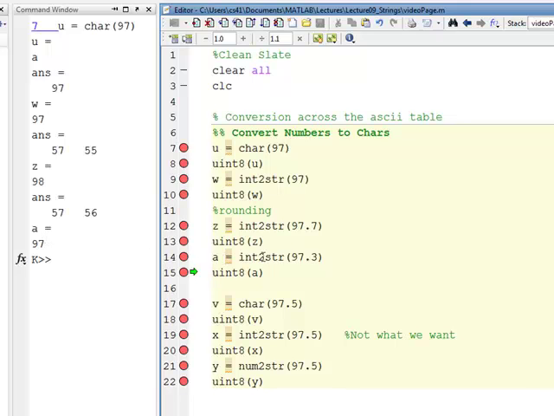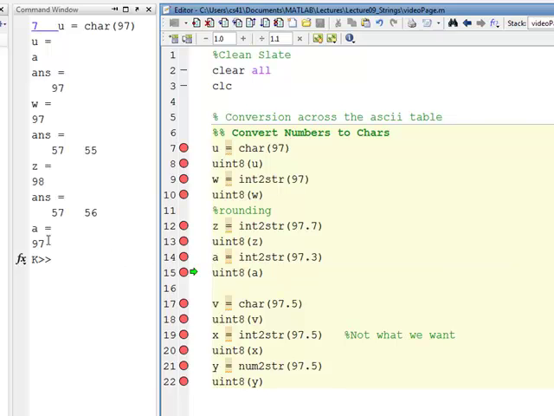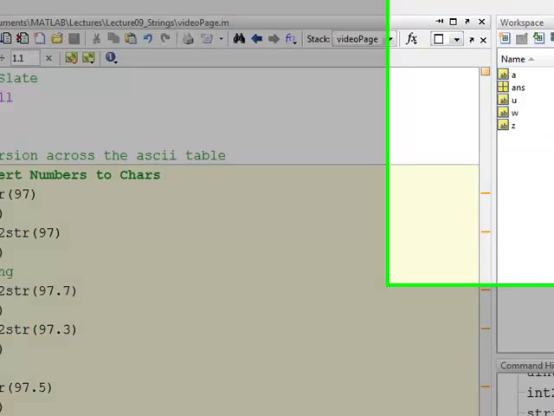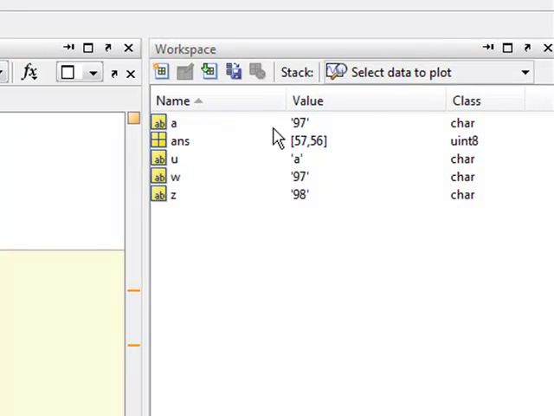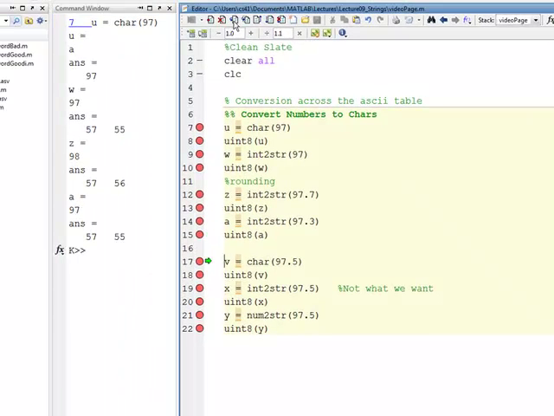A equals int to string on 97.3, so it's going to round down, and that's going to give me the string 97. As you can see over here, A is a string type char 97, and then if I do a uint8 on A, it's going to give me the ASCII codes for the digits 9 and then 7.